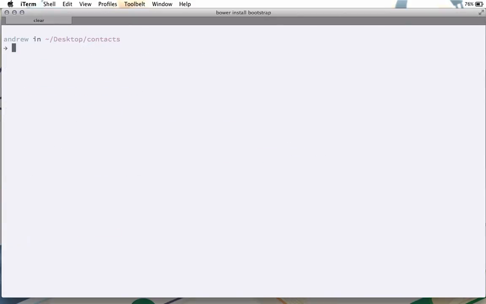All right, and finally, let's create a couple of folders that we're going to use along the way. I'm going to make a public/views directory, and this is where all of our Angular views will go. And then I'm also going to make a public/source or src directory, and this is where all of our custom JavaScript is going to go.